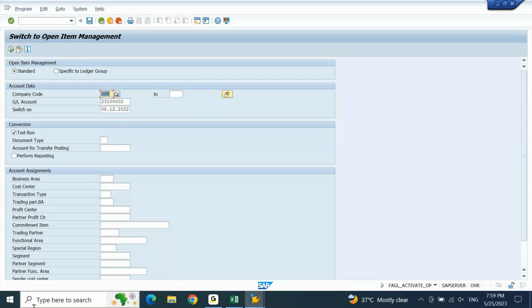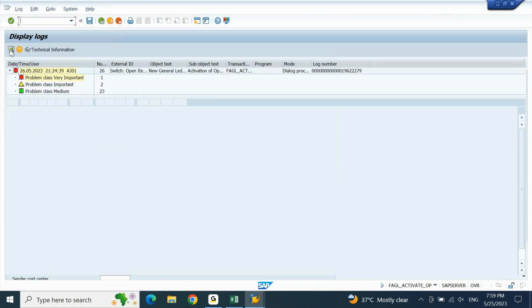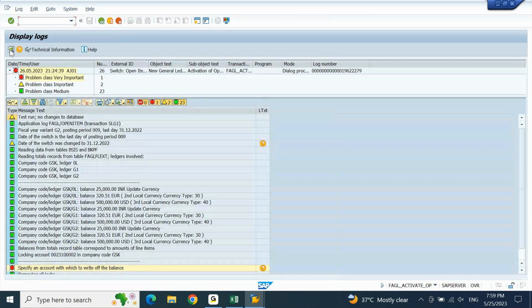Let's say I'll put a document type SA. I'll click on execute now. Still you have the same error message. Now here there is one message coming: date of the switch was changed to 31/12/2022.